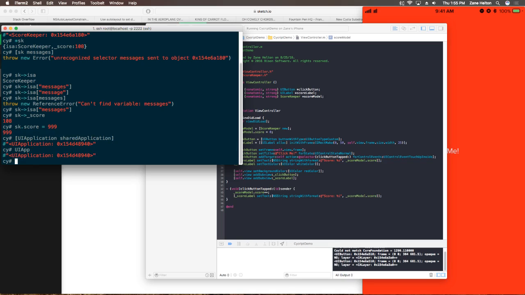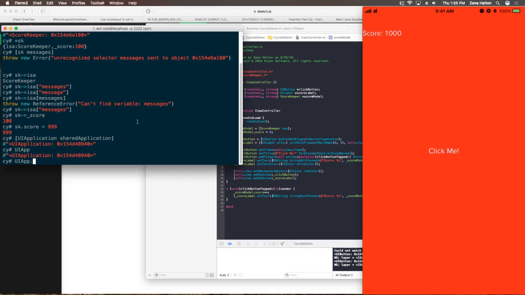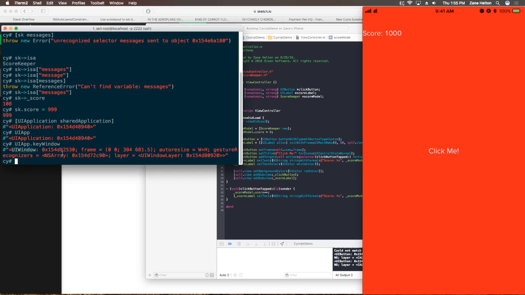So now we can use UIApp to get the key window, and the key window is basically everything that's on the screen at the moment. If we grab the key window, it'll return a UIWindow, and it'll have everything we need.